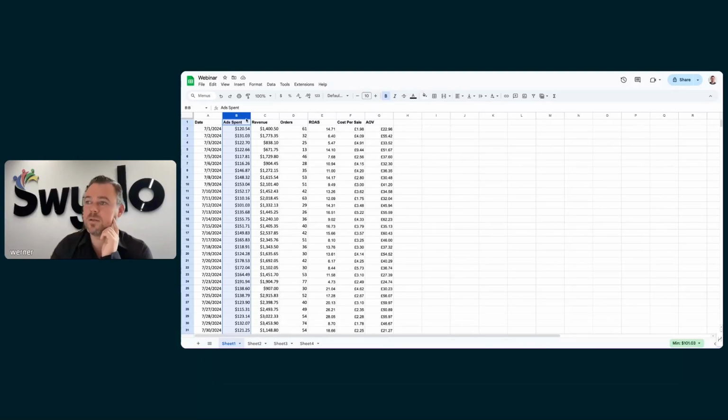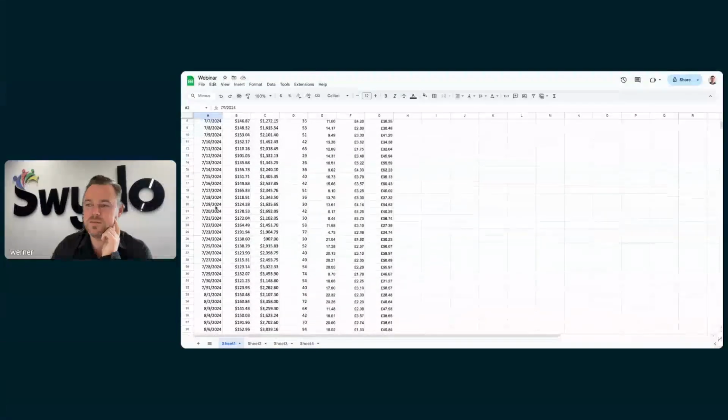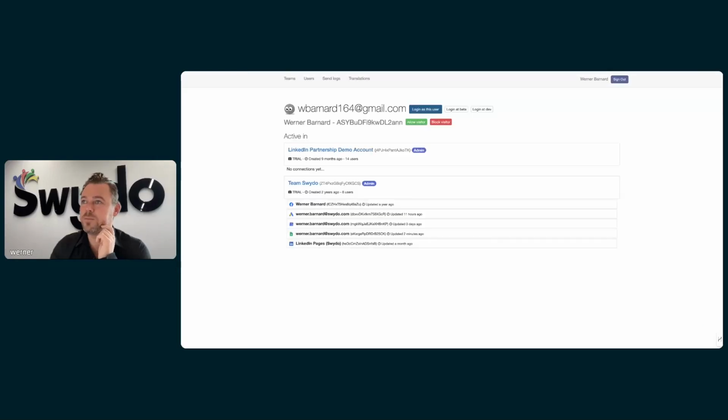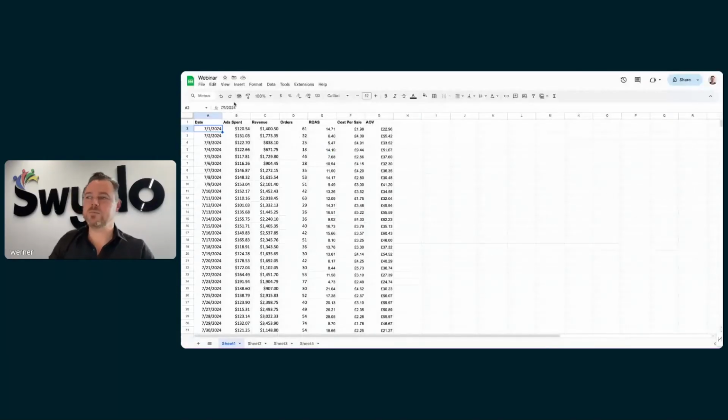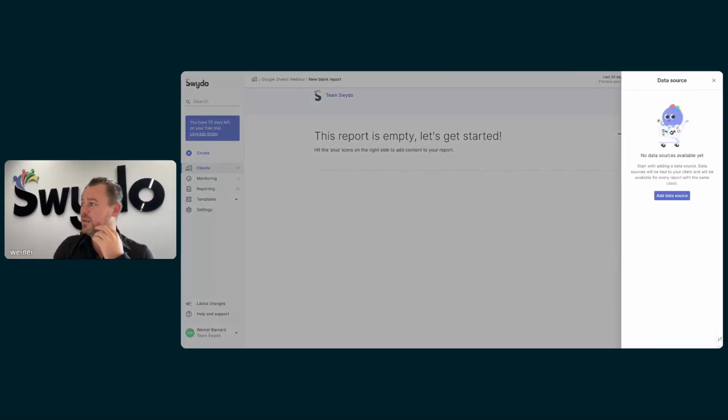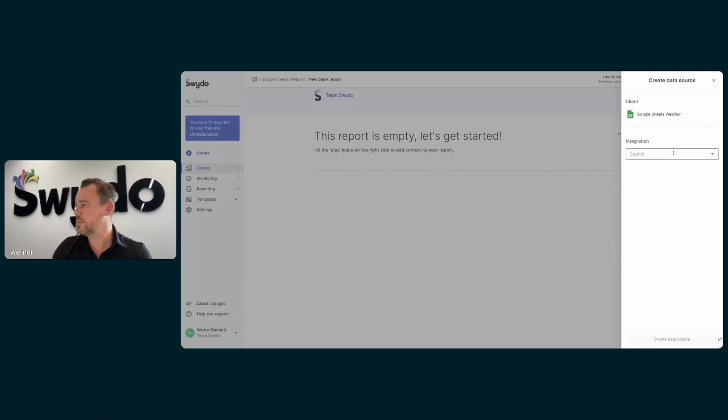So one thing to take note of before we start with the report is this data set is from July till end of September. So if we then go back to the Swydo report, let's say we want to have a look at this sheet and we want to just add some KPIs first. We want to add the ad spend and then the revenue as a normal metric, a KPI for the month of July. Go back to the Swydo report, click on the plus sign, widget and KPI, and now we need to go and select the data source. So we'll go to add data source, select the integration, which is Google Sheet.